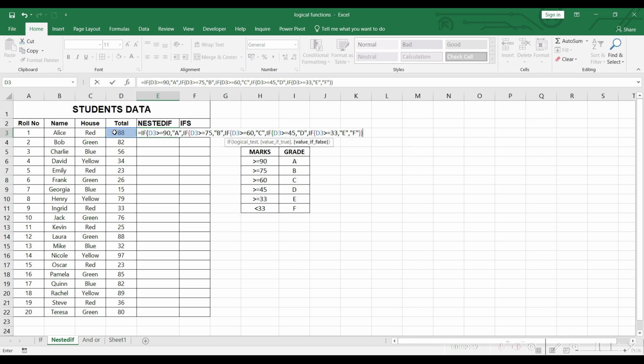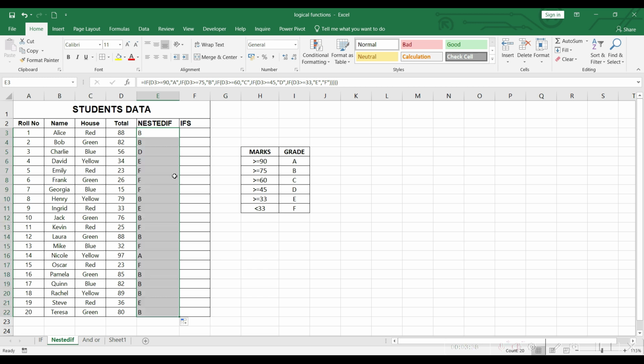So close all the parentheses and enter. So let's drag this nested IF function and see the output result. We got the output result according to the given conditions. We have one more method for nested IF function also, that is IFS.